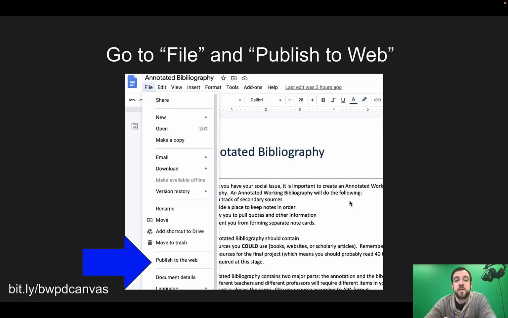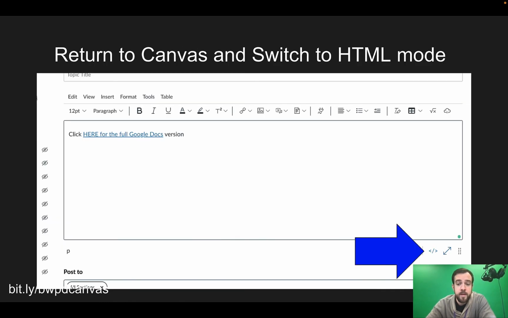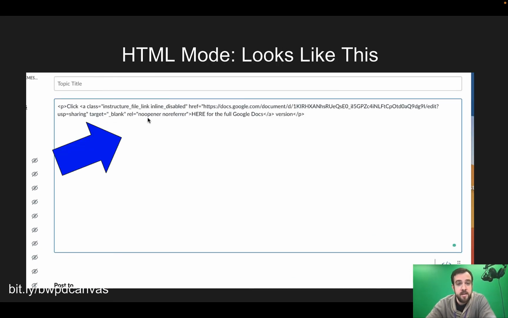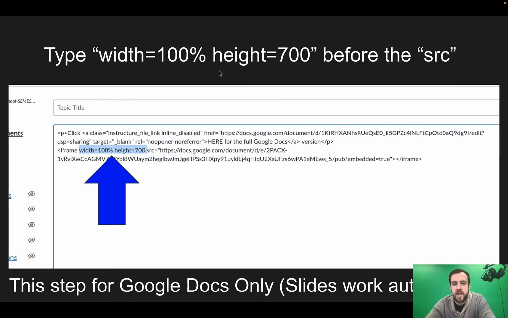So let's imagine you want to embed a document manually. To do this, what you do is you go to the document itself, you go to File, Publish to Web, you get the embed code, you hit down here to switch to HTML mode, you paste the HTML code, and if you're using slides, it's automatic, right? You just paste it in there. If you're using docs, though, you need to make a change. And I know this is a video that I'm moving rather quickly through. You can always pause and go back. But when you put in a document, you need to add this specific text right here: width equals 100%, height equals 700.